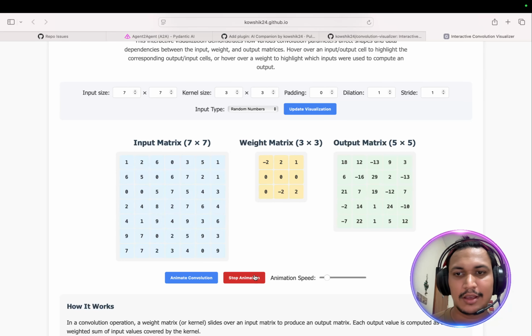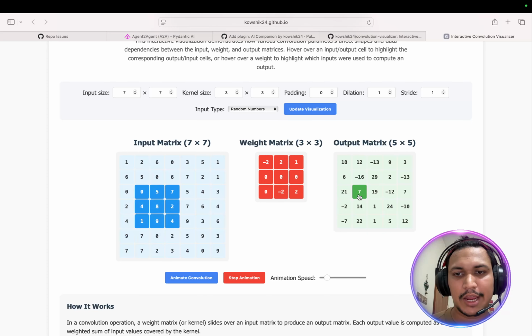Let me stop this, and if you hover over any of the outputs, for example this 7, it comes from the input matrix, the blue colored 3 by 3, multiplied with the weight matrix, and you get this output. This is how it works.